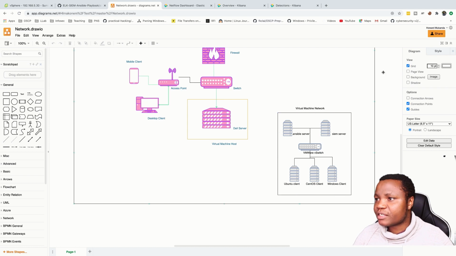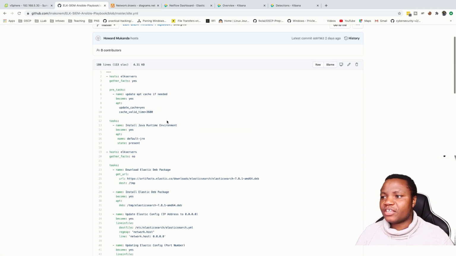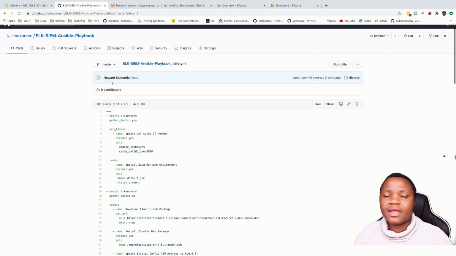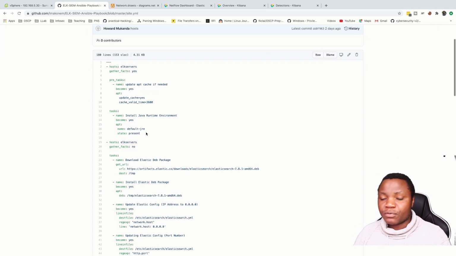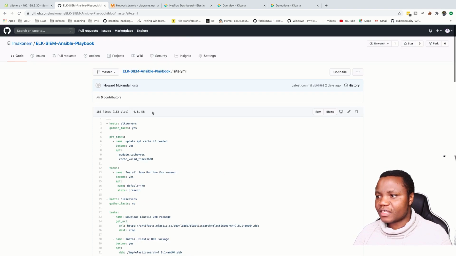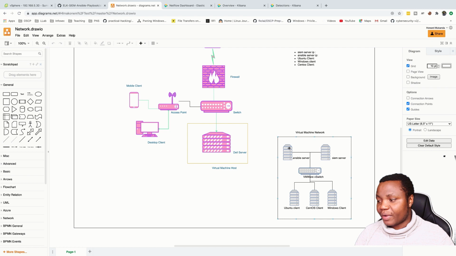So I have a GitHub page in my name. I'm going to link it in the description. And I have a playbook for Ansible to install the ELK SIEM server. I'm going to be working on another playbook to install all the different components so you can quickly and readily install this using Ansible automatically. And in addition to that, you're also learning another wonderful automation tool so we don't have to do things manually. These two servers here, we're going to install an Ansible server because we need to automate everything.